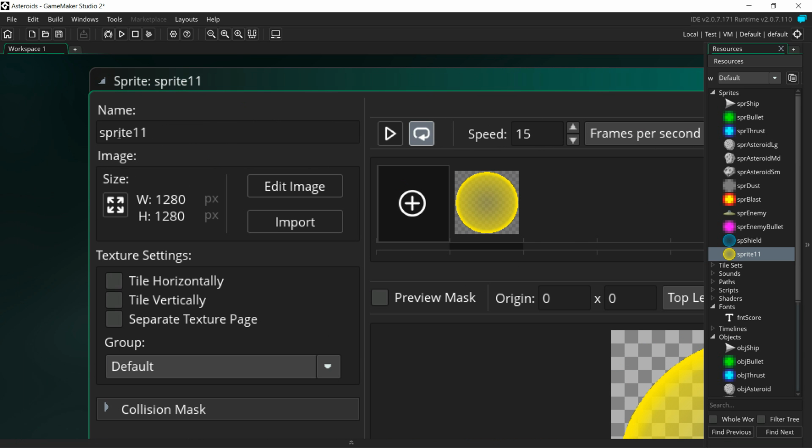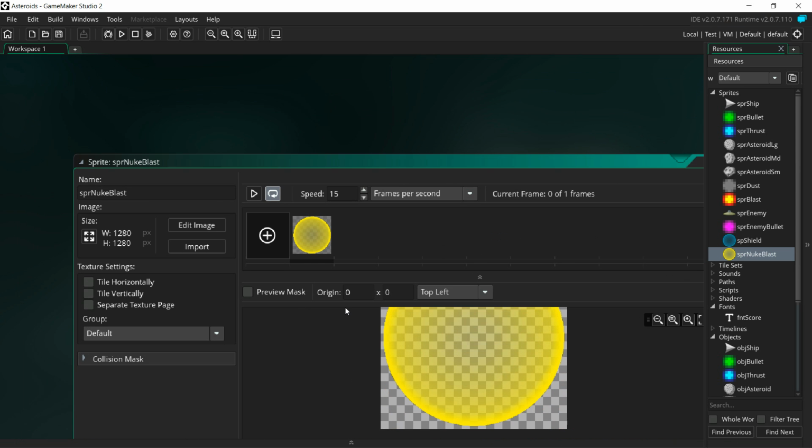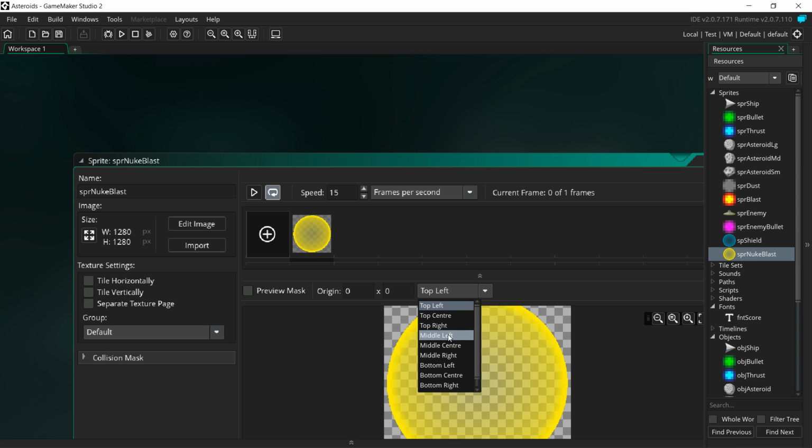And we will name it Nuke Blast. Okay, and then again, just like most of the sprites in this game, we want to center it. So top left, change that to middle center.